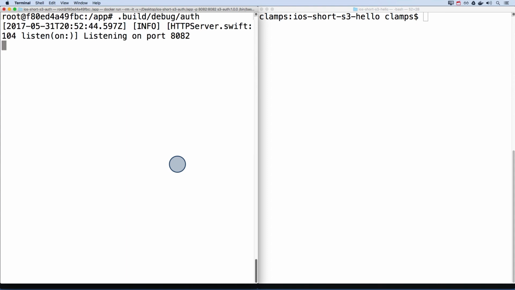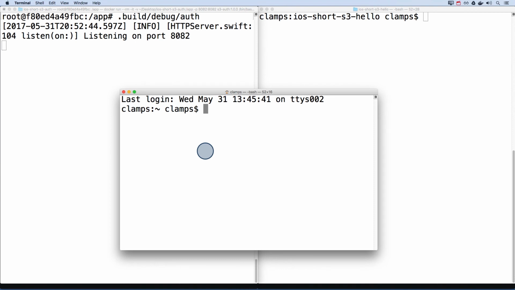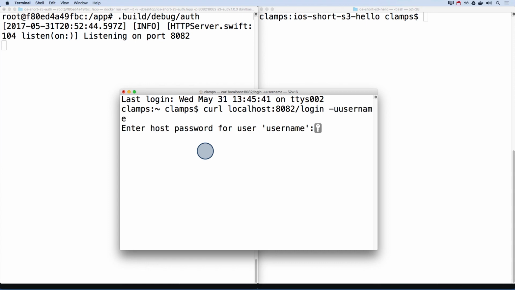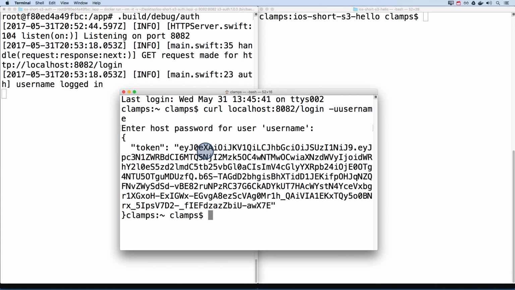And now it's running. And to ensure it's running, I'll go ahead and open another terminal window, and I can run a curl against the login endpoint. And remember, this is on port 8082. We'll go with login, and then we have to pass the username and password. And there we go. So it looks like the auth microservice is working.